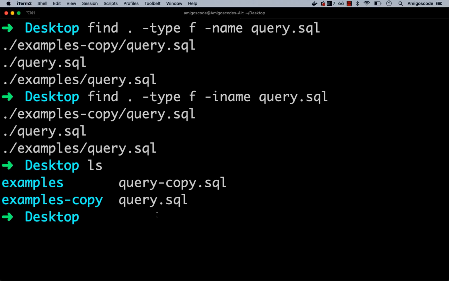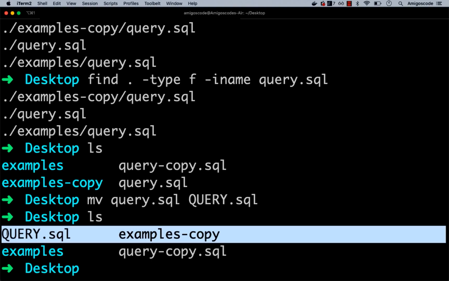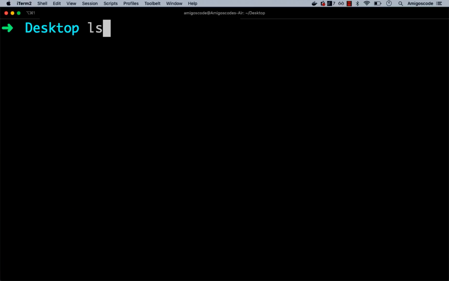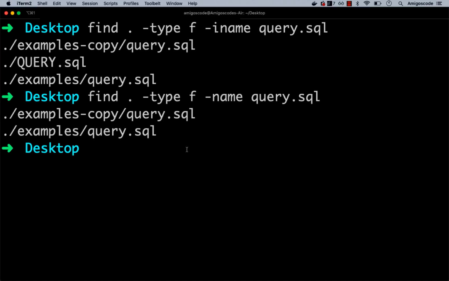So let's actually do this. Let's go ahead and say move, and then query.sql to QUERY.sql, just like that. If I do an ls, now you can see that we've capitalized this file right here. So let's now run the exact same command that we tried. Press enter, and now you can see that it works. So right here, you see that we are ignoring the case. If I remove the I, go back, enter, you see that it doesn't work.